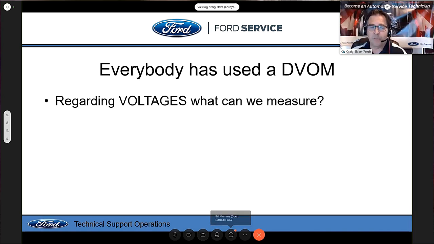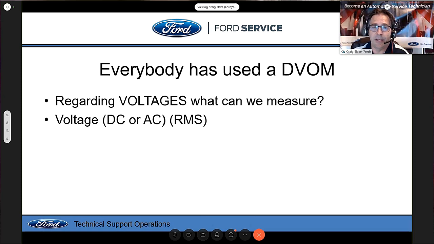So we can measure our regular DC voltage, right? So direct current voltage. I can also measure AC voltage with a DVOM, right? So specifically talking about voltages here. Now, there's also something on the top, and I don't know if you can see it or not, but it says true RMS multimeter. RMS stands for root mean square. It actually indicates the way that the meter will measure AC voltages. So RMS usually means it will not measure the full AC voltage potential.